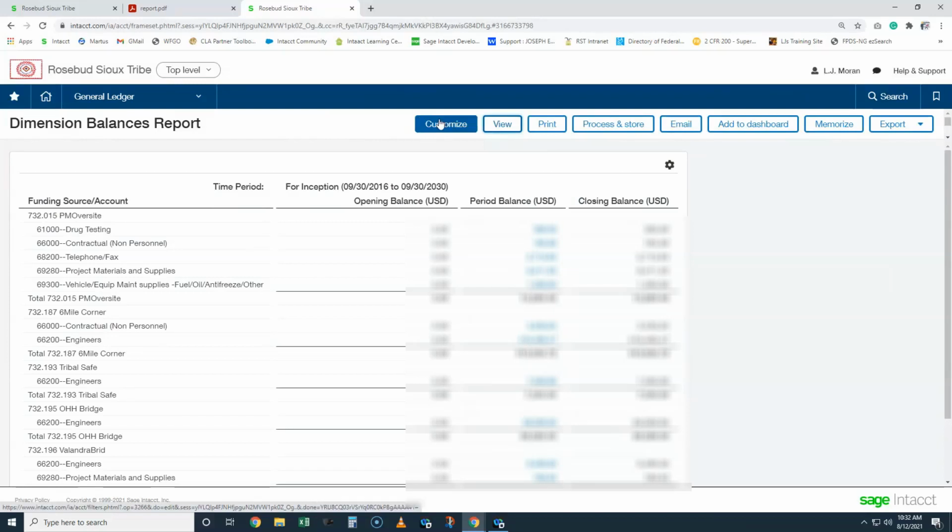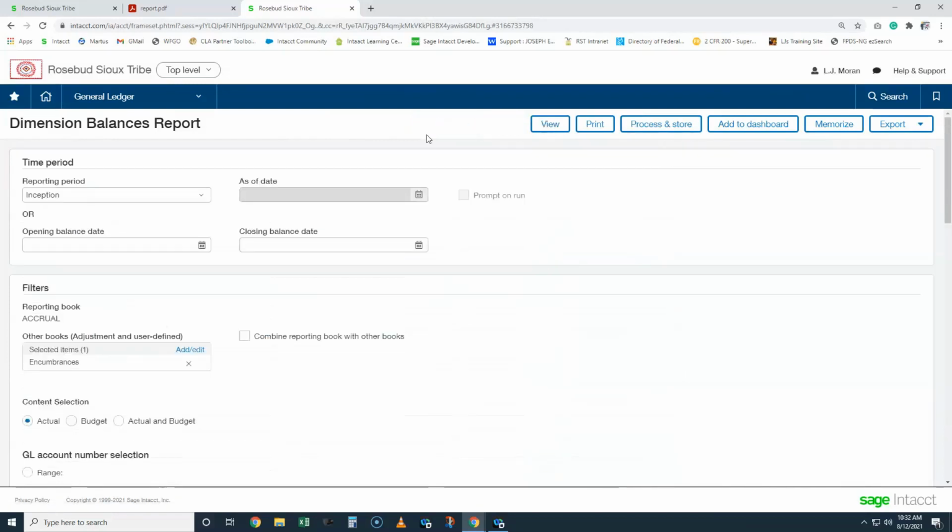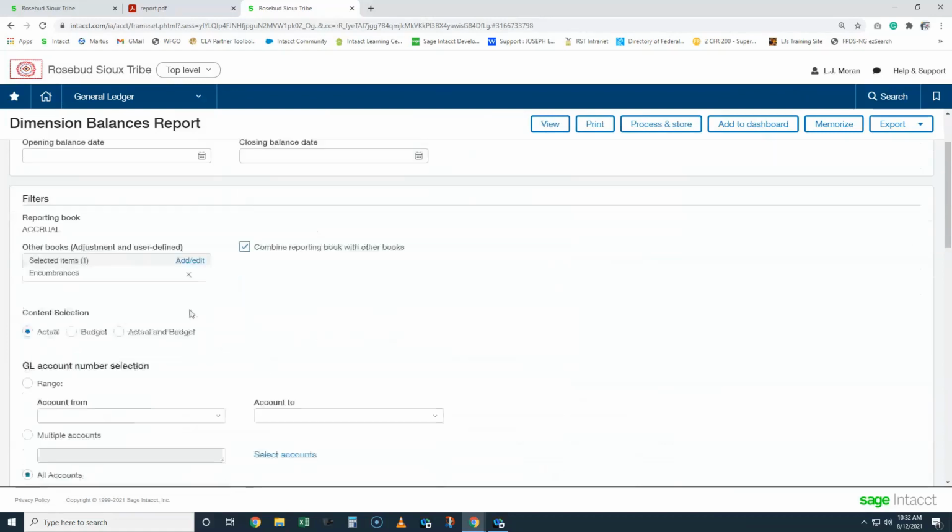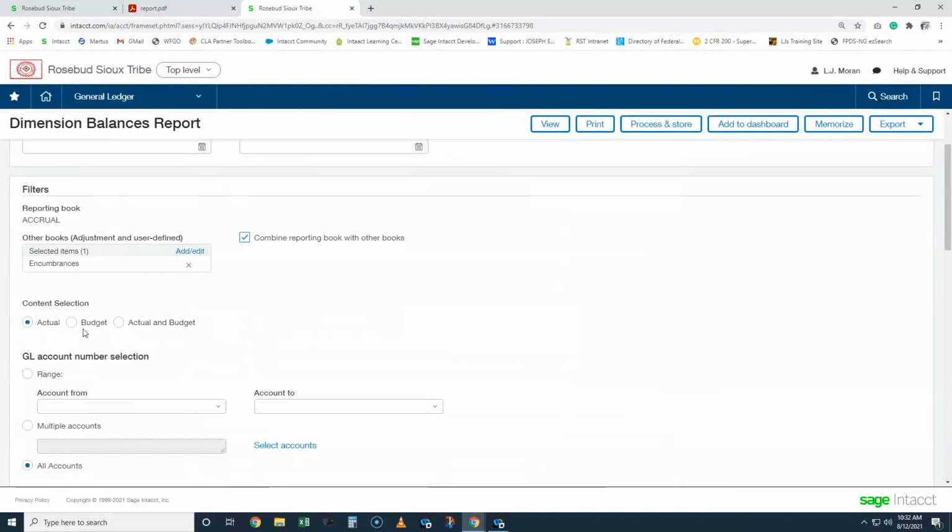So let's customize and add more to this report. Typically, I always say do not combine accrual and encumbrance. In this instance, we're going to do that. So we're going to combine those two things. I had mentioned that we can actually choose actual and budget. So we're going to do that. It's going to default to RST budget. That's the one we use. So that's what we're going to have.